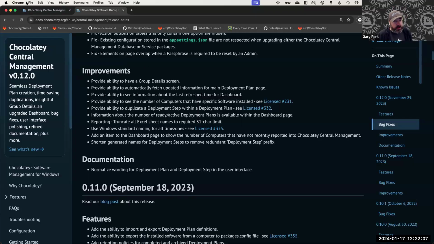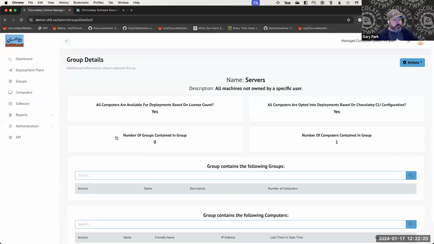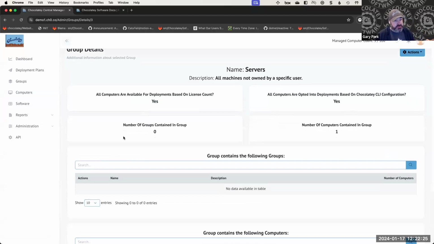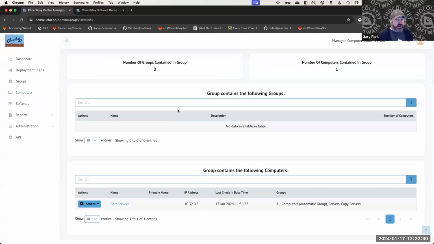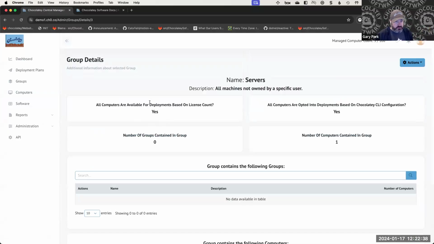So a couple of the ones. Within the group section, previously it wasn't possible to get any further information about a group without going into the edit screen. So what we've made possible is a group details page, similar to the computer details and the software details page. This page will show you more information in a more standard format for Chocolatey Central Management, in terms of what groups and what computers are within the group. And from here, you can take the same actions that you could in the previous screen in the groups section.